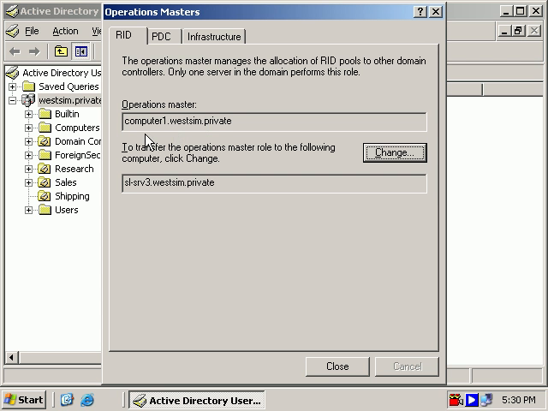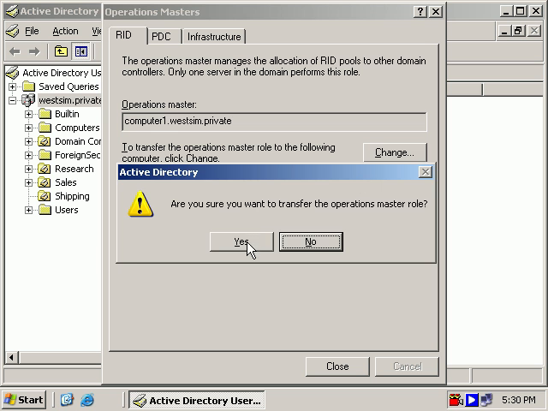I want to transfer the operation master role from computer1.westsim.private, which is the computer I want to take down, to sl-srv3.westsim.private, which is another domain controller in that domain. This is the RID master. I'll change it and confirm.